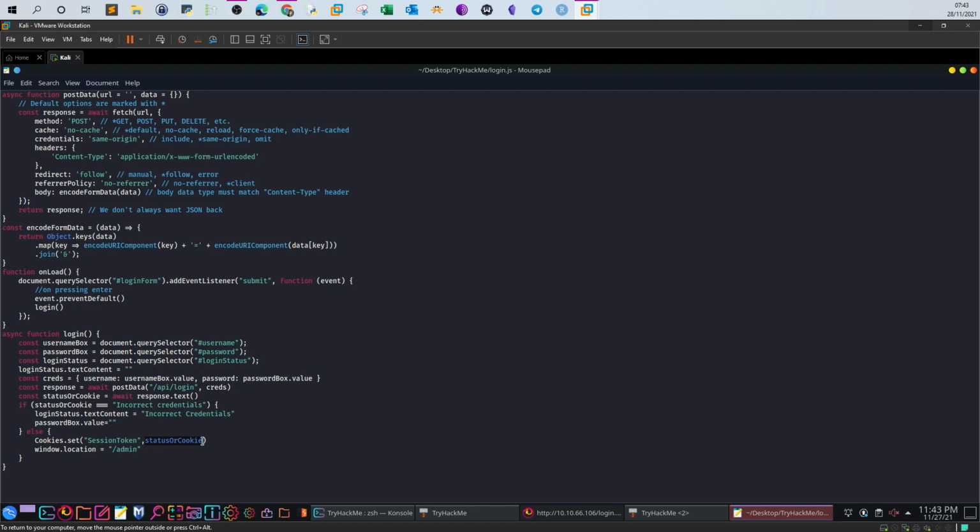That's the interesting part. Now, what does that mean? It means anything other than "Incorrect credentials" as a response text will be the value of your cookie or the session token. Imagine how dangerous that is. And here, as you can see, window.location equals /admin.